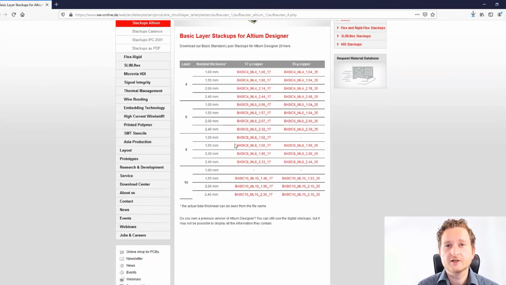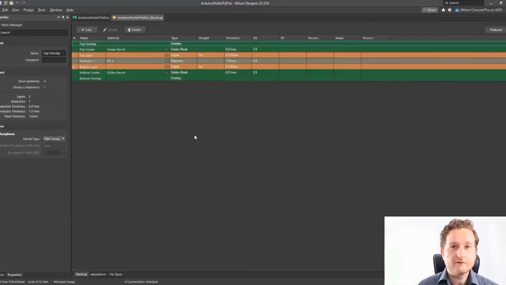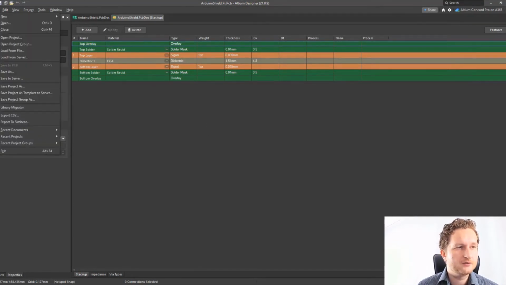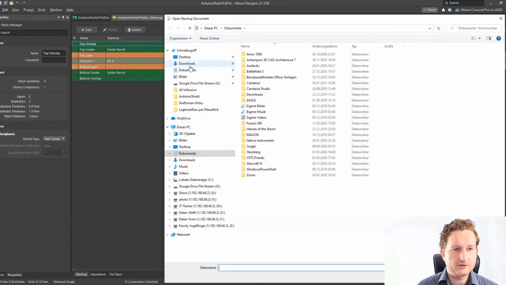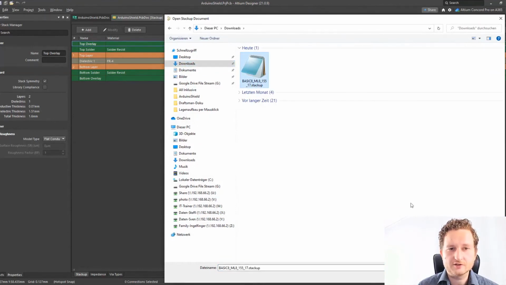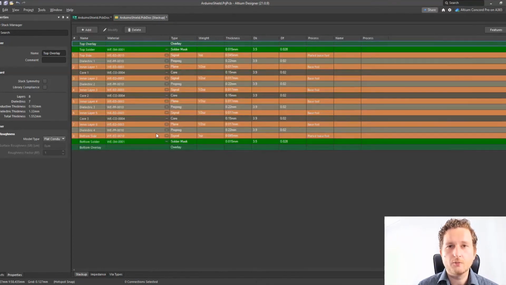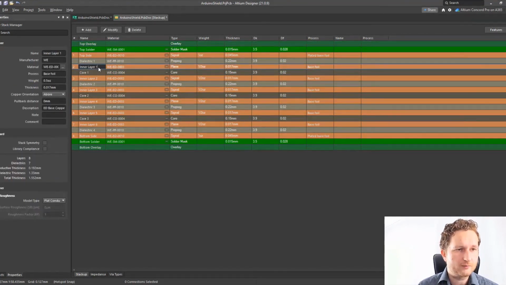and after that navigate back to the Altium Designer, and from there you can easily add this template to your PCB project by clicking the File menu and selecting the command Load from File. From there you can navigate to your downloaded stackup, and when you open it, all the layers which are predefined in this stackup are now available in your layer stack manager. You can now easily edit them. You can change the names, for example like this.